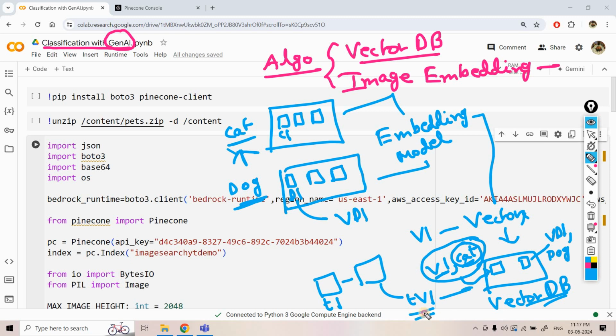So we can consider that because this TV1 vector is highly similar with this V1 vector which is stored in our vector database, and for this V1 vector the metadata information is showing that its class is cat.